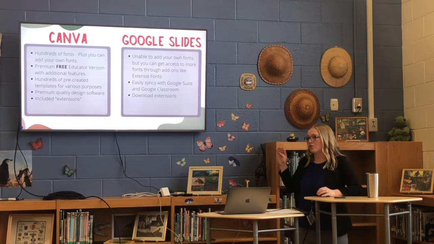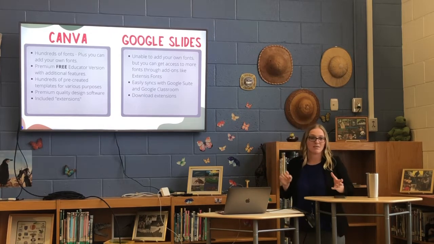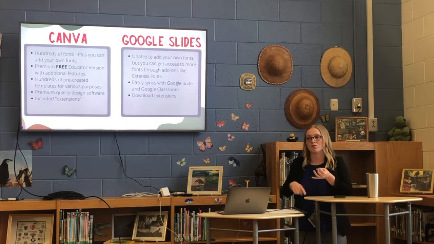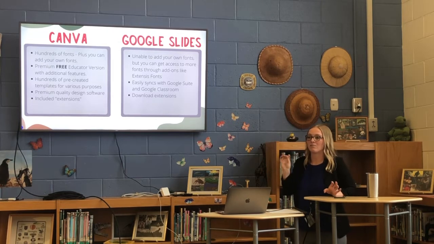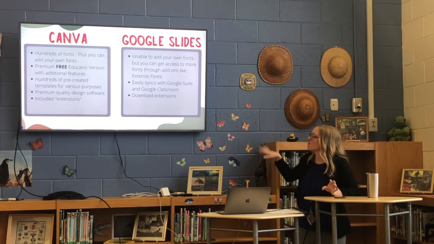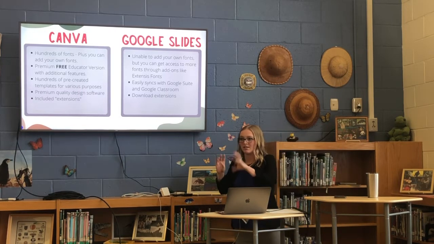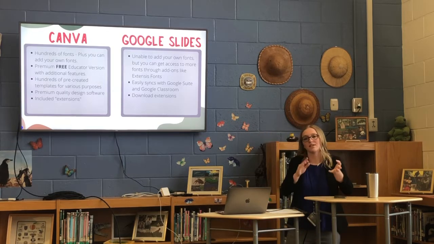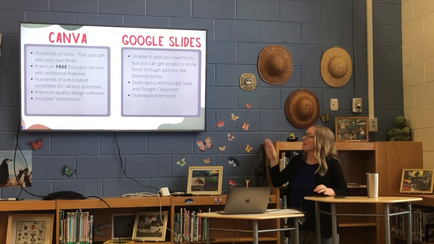They also have included extensions. So all of these websites that you use on a daily basis, like YouTube, Google Drive, Bitmoji, some people are really big with that, and QR codes, are instantly and easily accessible through Canva. Whereas with Google Slides, you would have to download those extensions or go to another website, then download it, then upload it to Google Slides. So this is just really easily accessible for you on Canva.